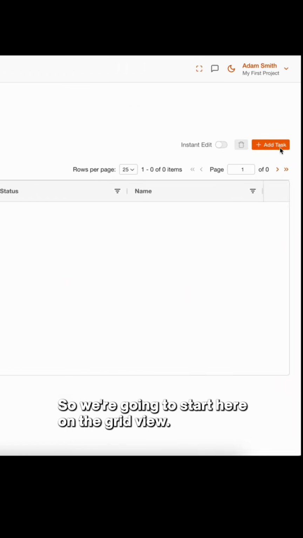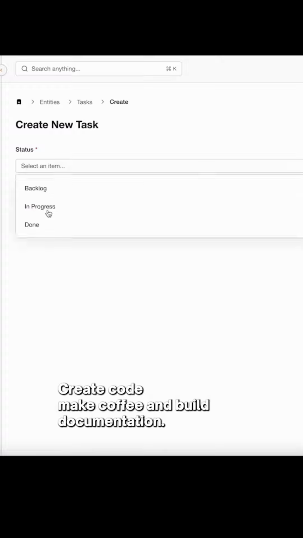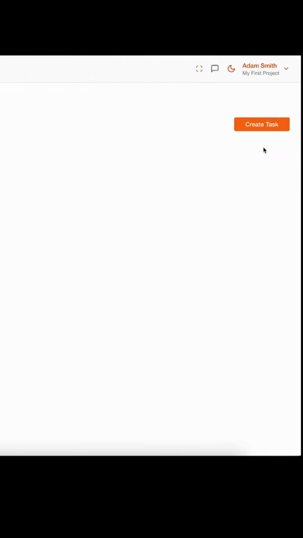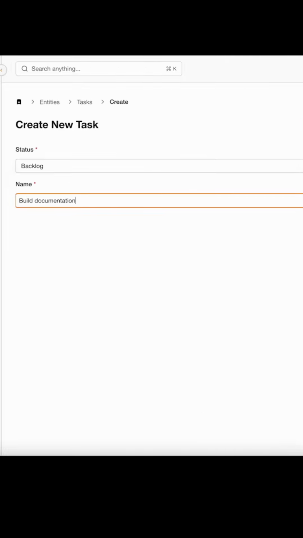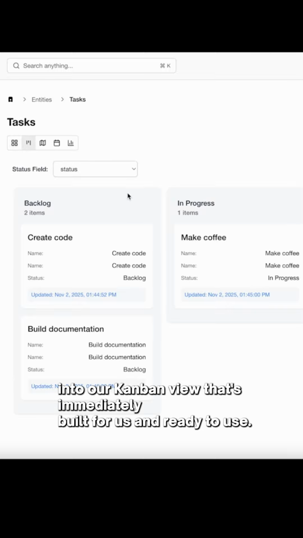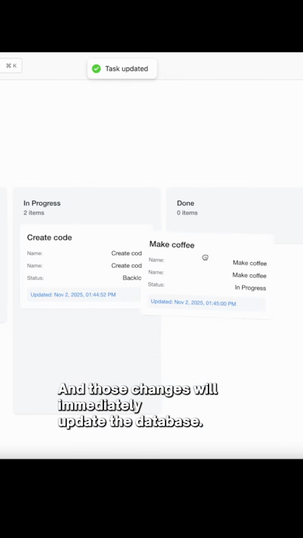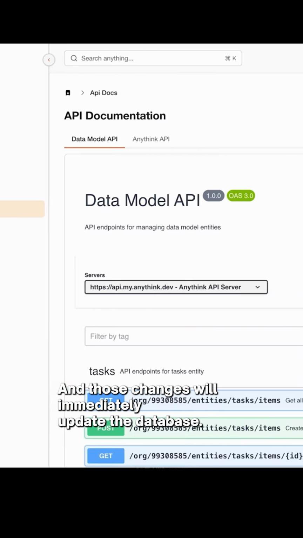Great. So we're going to start here on the grid view, and we're going to create 3 tasks: create code, make coffee, and build documentation. Then we're going to switch into our Kanban view that's immediately built for us and ready to use. And we're free to drag and drop our tasks around, and those changes will immediately update the database.